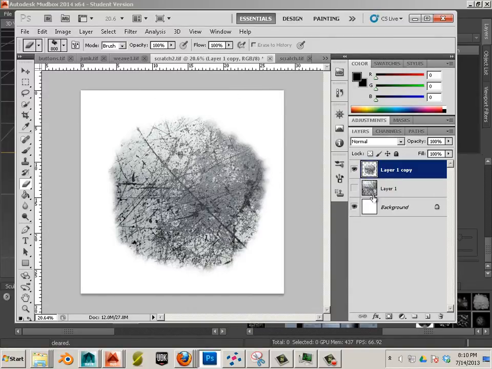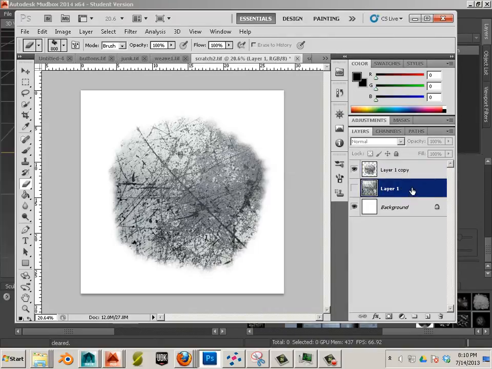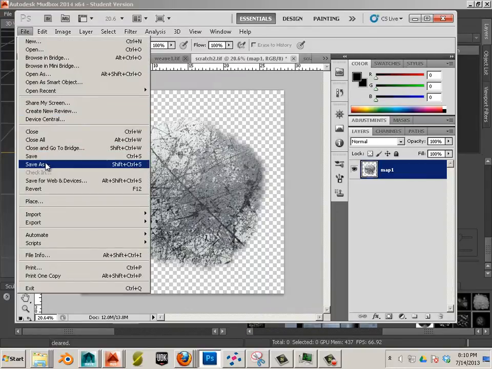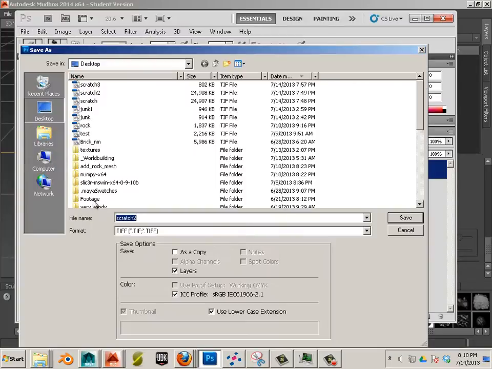Now, let's go in and get rid of this one. I feel that I have not screwed up enough, so I can get rid of this now. I get rid of this. And this one I'm going to rename to Map 1 or something else. Doesn't matter what you call it, just not layer. Map 1. Then, I'll save this as a TIFF.